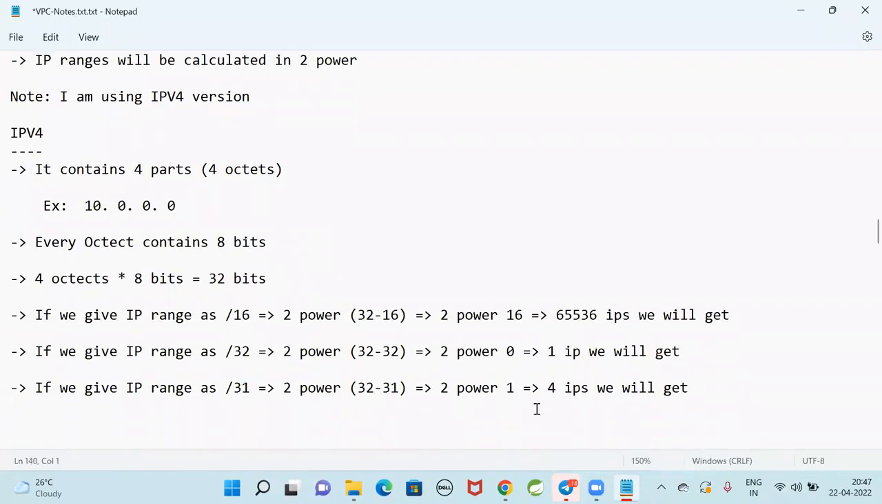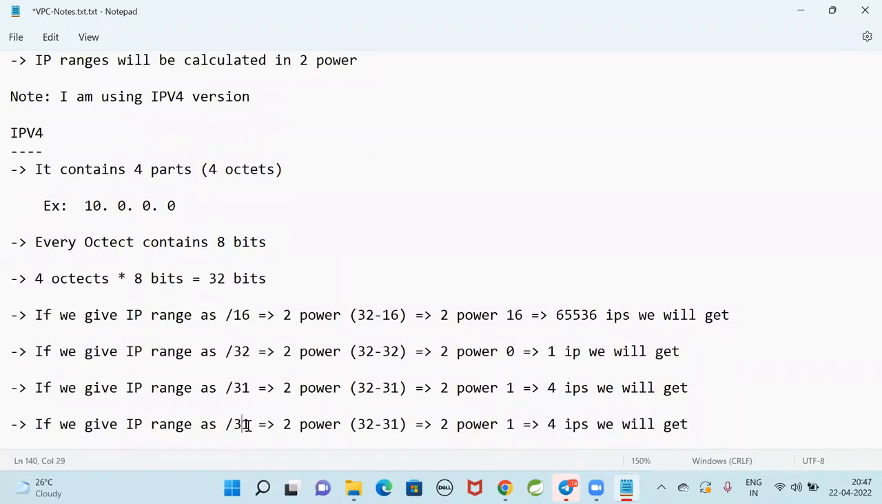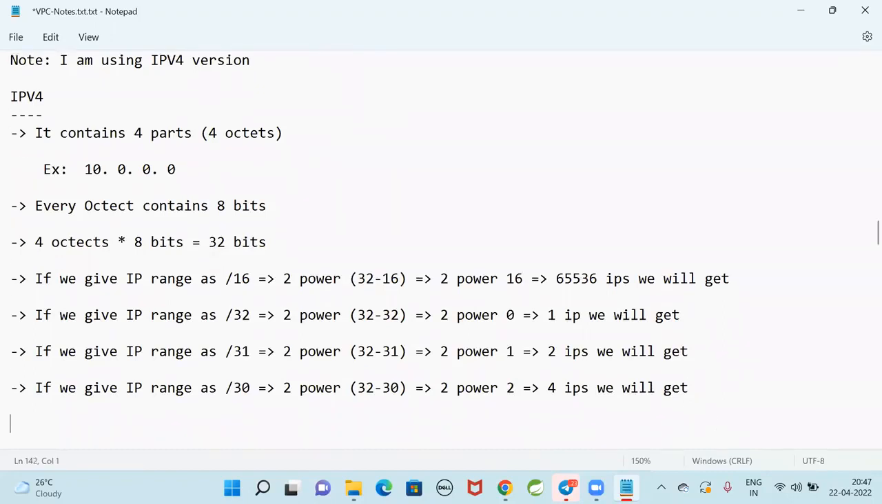Now, I'm going to take /30. If I take it as /30, then what will happen? 2 power 32 minus 30 is 2 power 2, which means 2 into 2. Then we are going to get 4 IPs.